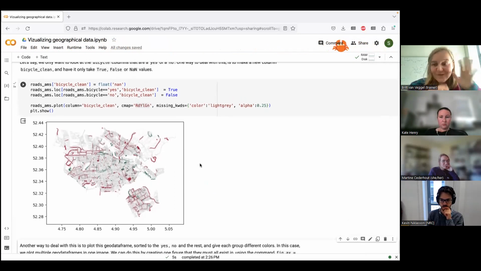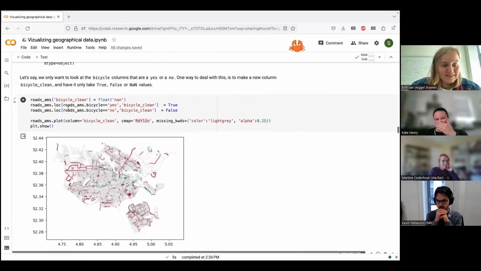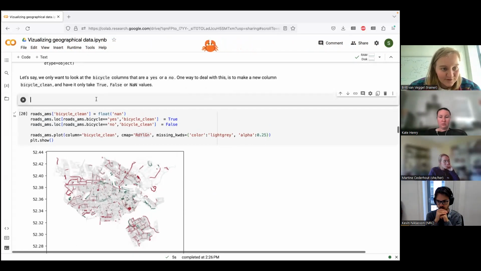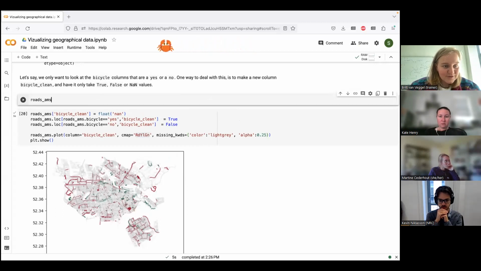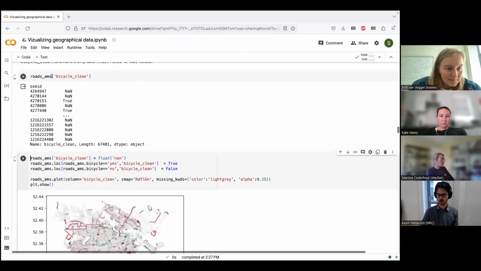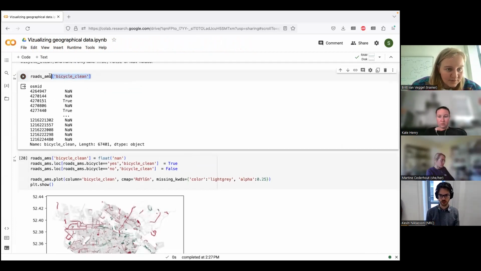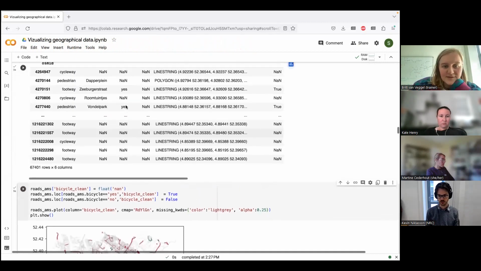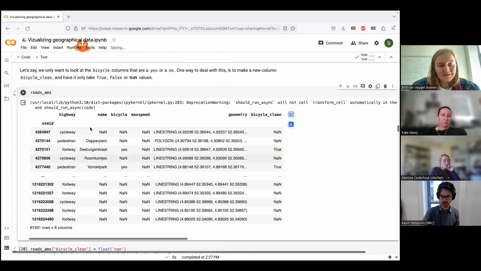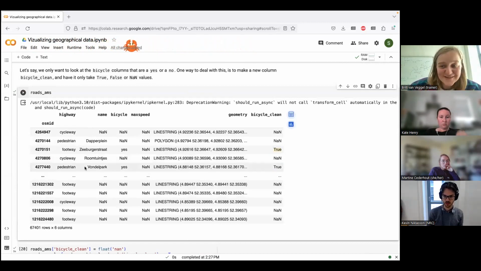Okay, but anyway, going back to the bicycle thing, so we've made a new column. It is clean or not, so maybe let's have a little look at how this column looks, just so we're up to date. So it's bicycle clean. Or maybe just have a look at the whole thing, so then we can see what happened. So here we see that the yeses became true, the nones are still nones, and you have to believe me if I say the other ones are still clear.